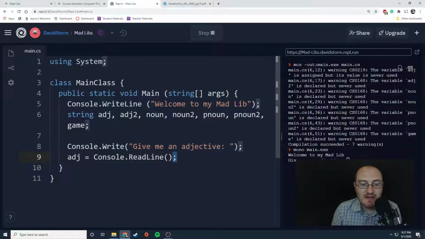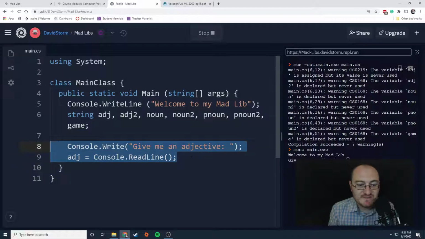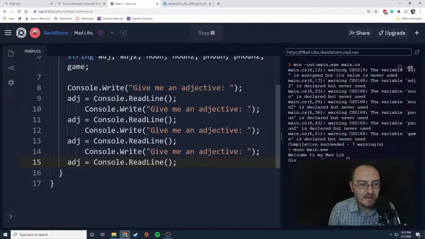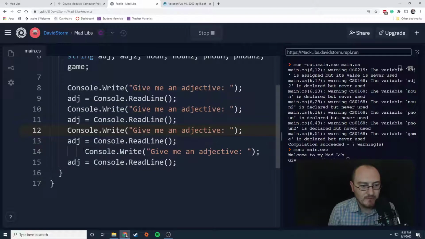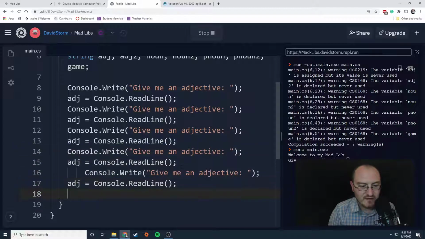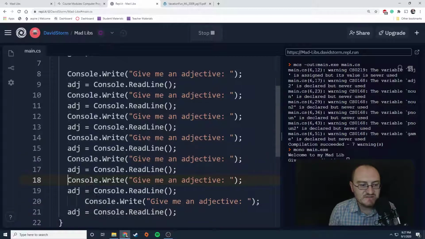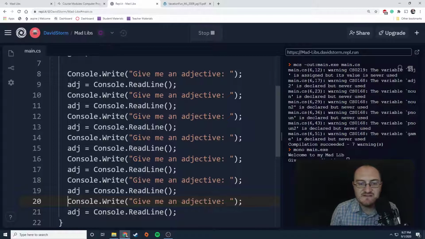Okay, so now that I have this statement, I can actually Control-C to copy and Control-V to paste it. Now it's copying my tabs there, so I can bring that in. And I want it 7 times: 1, 2, 3, 4, 5, 6, 7. All right, so now this is just 7 of the same line. That's just going to keep saying, give me an adjective, give me an adjective. I need to change these.